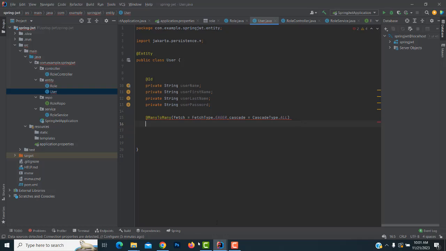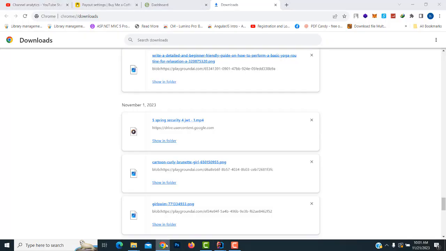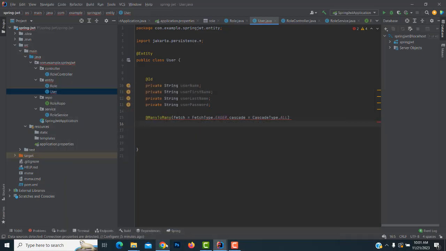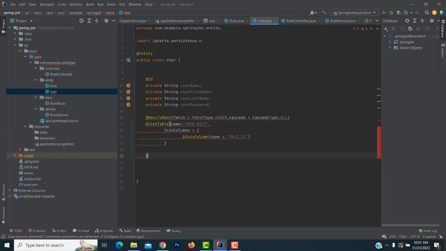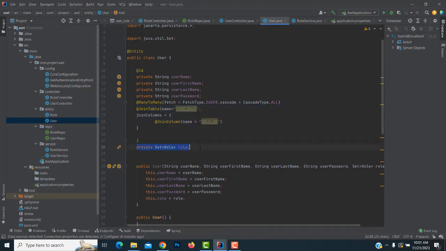For the many-to-many relationship, we have to write JoinTable. We are using the user role as the join table. So here, you write it as a Set of Role.